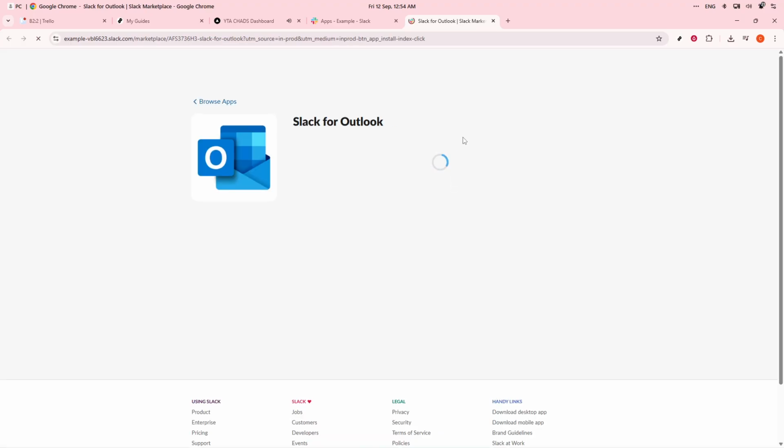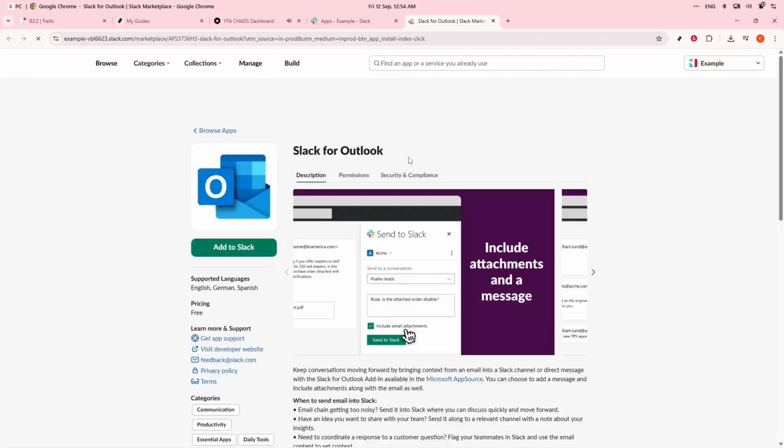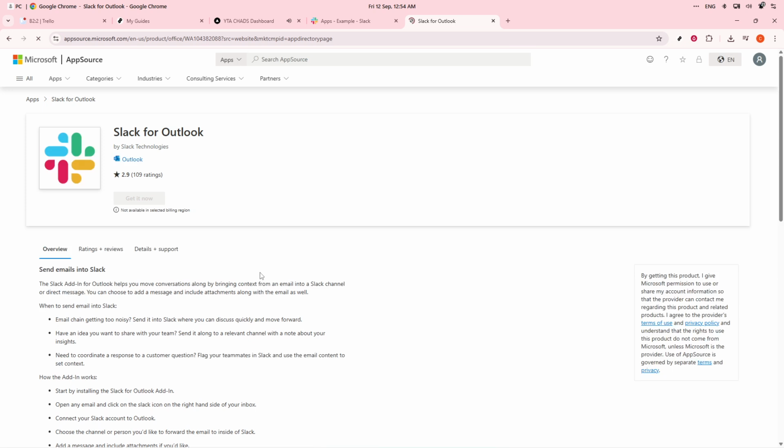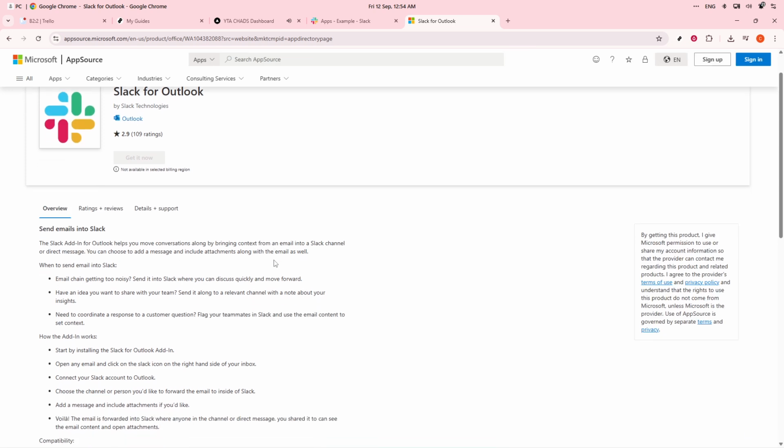Once you've selected the Outlook integration, you'll see an option to add to Slack. Go ahead and click on that. This step will prompt you to sign in to your Microsoft account, so make sure you have your credentials handy. This is crucial as it allows Slack to access your Outlook account, enabling the synchronization between the two platforms.